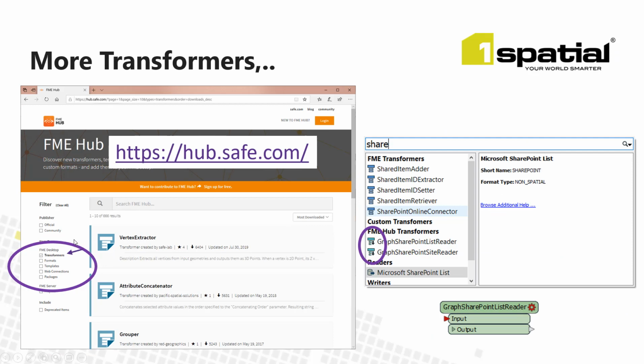Also from the hub you can search for more transformers, so there's more transformers here for you to use. These are custom transformers that either Safe or other users in the community have built and shared. So earlier I mentioned the UK postcode validator transformer. You can find that here. So these transformers are not part of the standard product, so they do come with a bit of a health warning, but you can access them very easily in the same way. And again, just note their special icon, and they appear again differently, so green on the canvas.